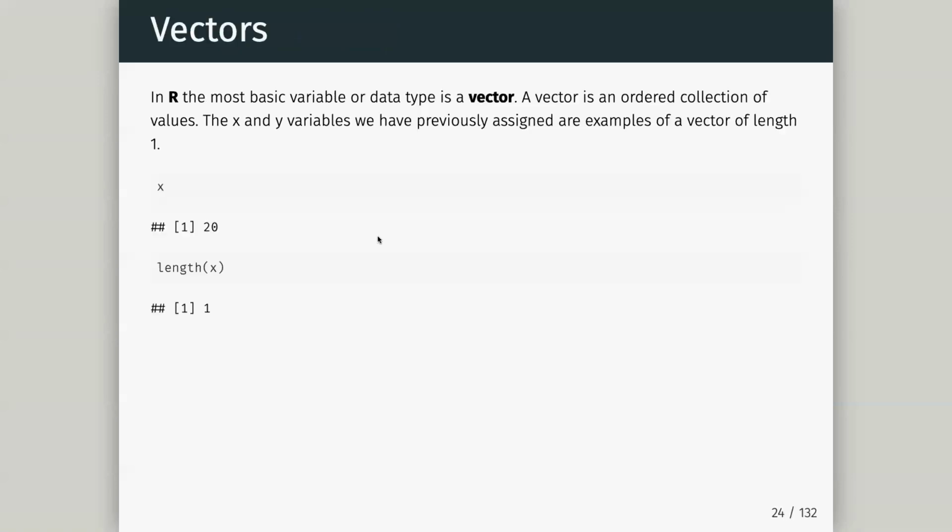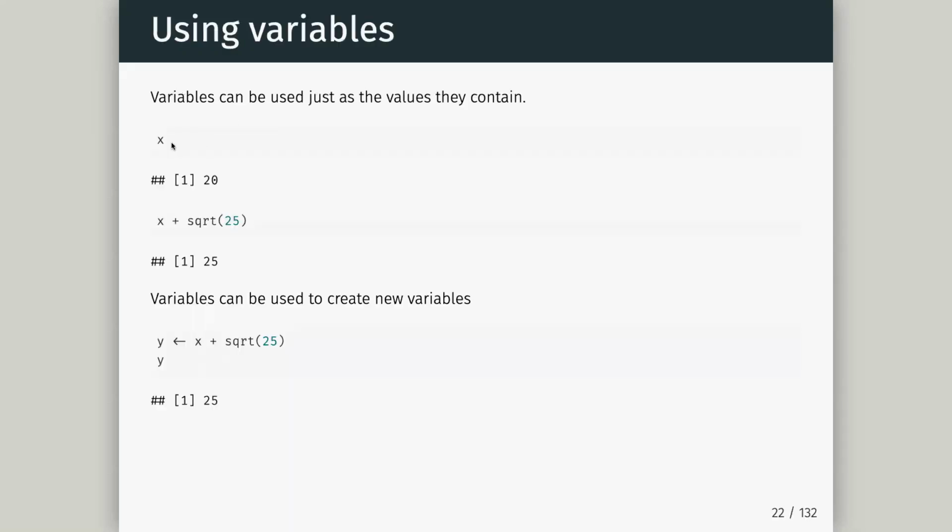So that brings us to our first type of data. The most simple, most basic data type we can have is something called a vector. A vector is a collection of values, but importantly, it's a collection of values with order to those values. Coming from Python, it's not like a set. It is an ordered collection of values. So x and y, we've already created, we did this just here. These are vectors.